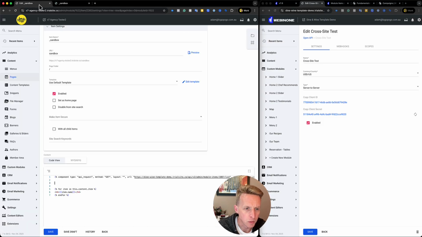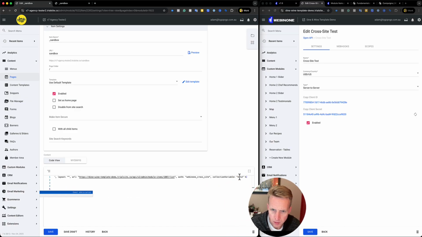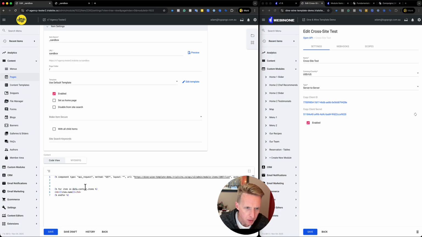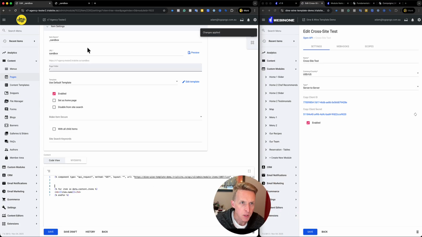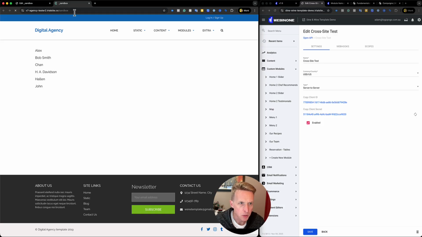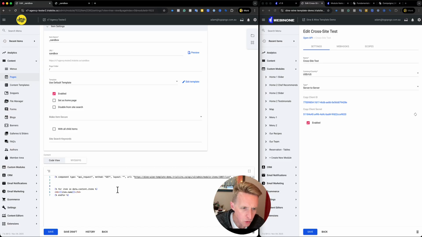Okay, what have I done wrong? I just left off the S from items. And so that's not this, it's data, because we have to go into the data collection that we've created. Okay, save that and refresh. Okay, so we get our list of all the names. And then, of course, you can build out that layout to display whatever data you need to from that collection.